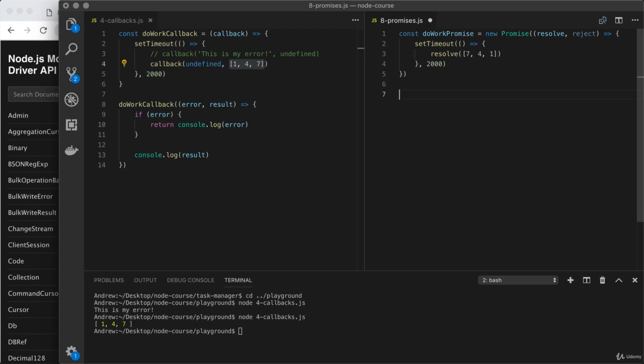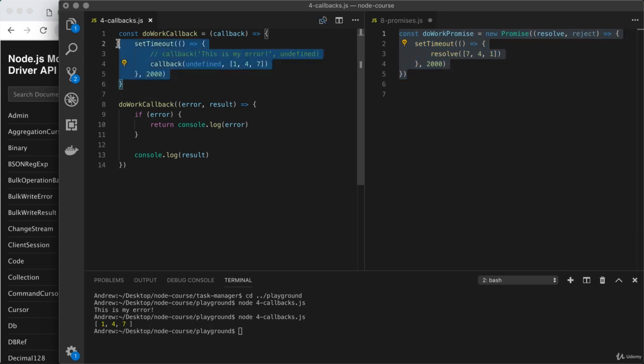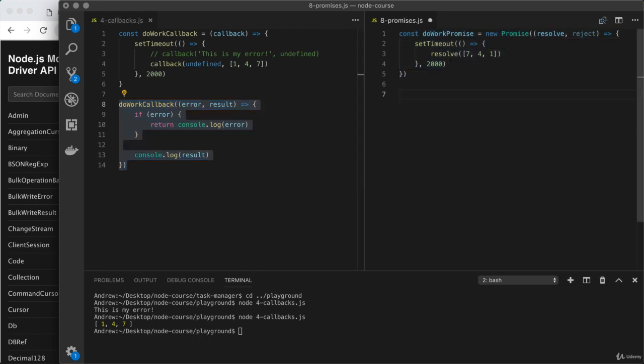The question is, what's the other half? What we have here is essentially equivalent to what we have here. How exactly, though, do we do something when the asynchronous process is complete? Down below, we do that by using various methods on doWorkPromise. Now in this example, doWorkPromise is the actual promise, and a promise is nothing more than an object with a few methods that we can access. Down below, let's go ahead and explore them.